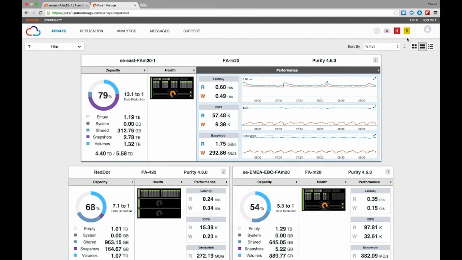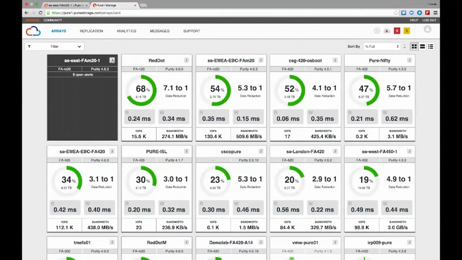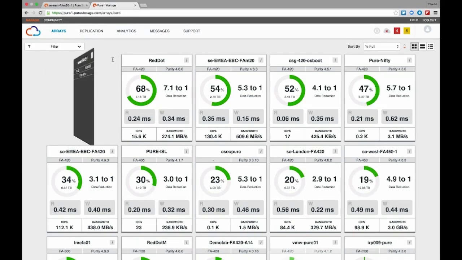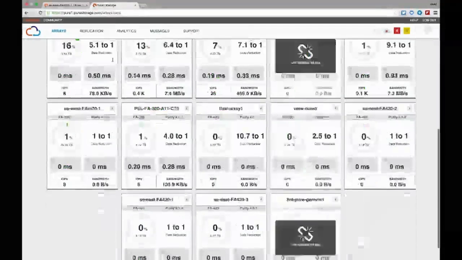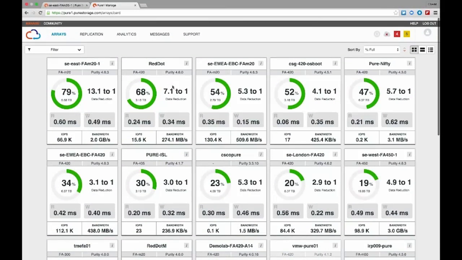Now, one thing I didn't show, and everybody loves the card flip. I can't believe I didn't do that. But here, you can flip the cards on clicking the I, and if there are any alerts on the system, which I don't have, it will show you all of the alerts on there.